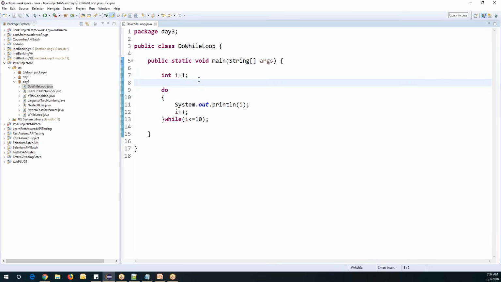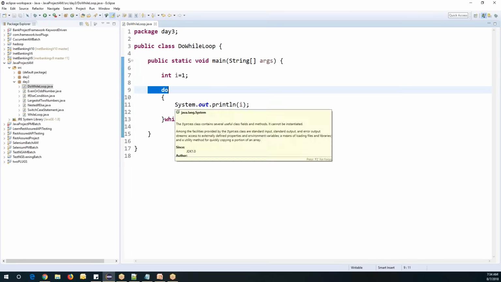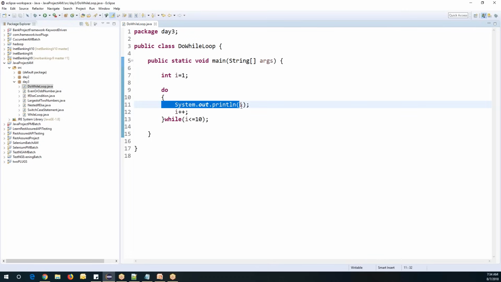In the while loop, in the first round itself, it will check the condition and then it will enter the block. But in the do while loop, in the first round it will never check any condition. It directly jumps into the block without checking the condition. So it will execute the statements. Now it will print the i value as 1 and it will increment this value. Now the second time it will check the condition. So the i value is 2 now. So 2 less than or equal to 10, the condition is true. Now again it will go up.